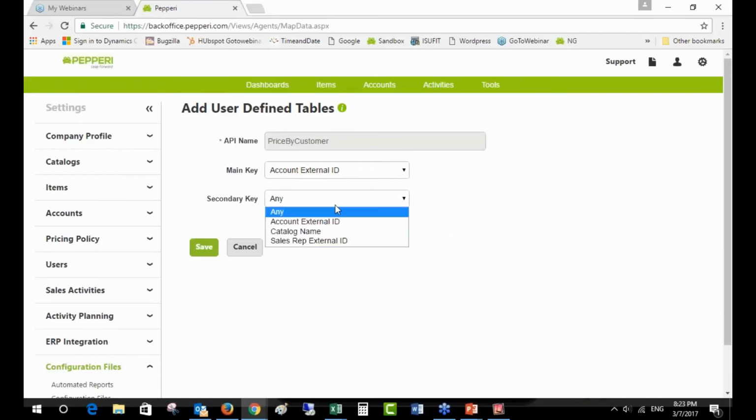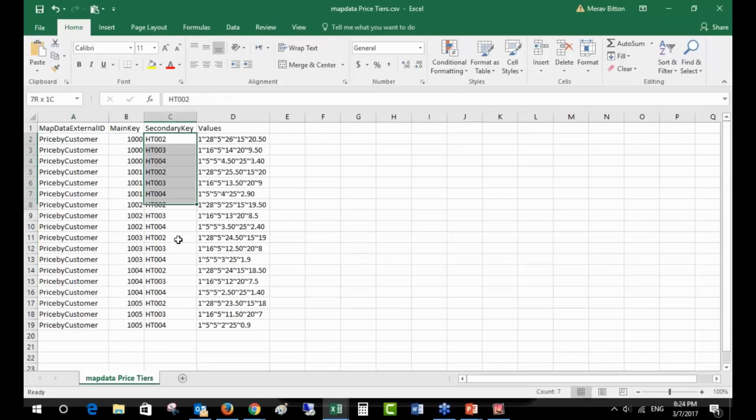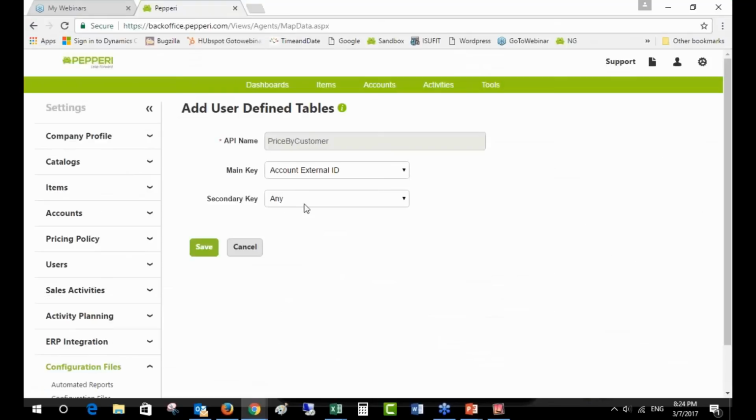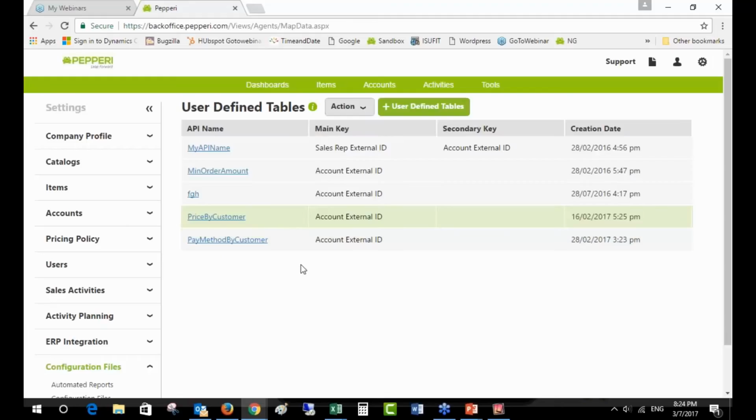Okay, and the secondary key is, you can just choose any, because the hard-coded ones that are available here are account ID, catalog name, and sales rep ID, but my secondary key here is actually an item code, which is not one of the options here, so choose any. And we'll further define this when we create the custom field. You'll see it'll make more sense about the secondary key. So I define the table.